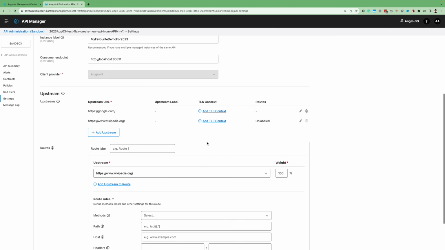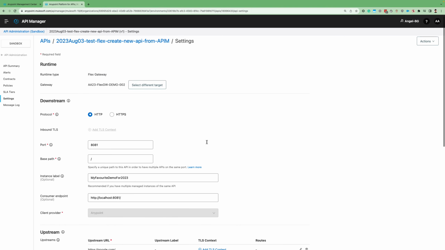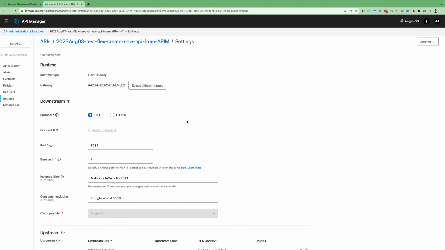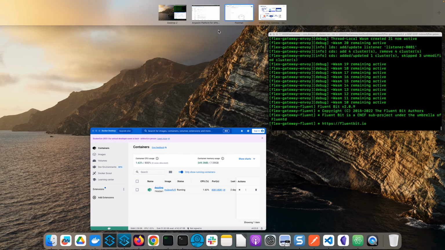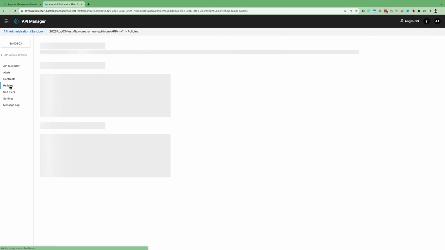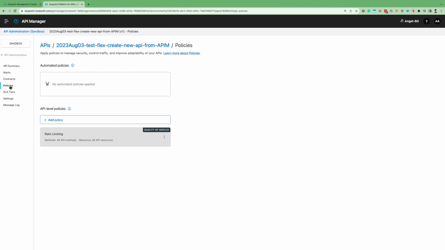Now, because we already did it, we're going to go into Postman and make a call to the localhost. We make the call to the localhost, and we see that Wikipedia is working as it should. It's making a call to localhost 8081, it's going to Flex Gateway, and then it's returning the answer from Wikipedia. This was our first step to get it working. Now we need to set up a policy, because we don't want only to redirect the traffic to Wikipedia, we also want to set up this policy.